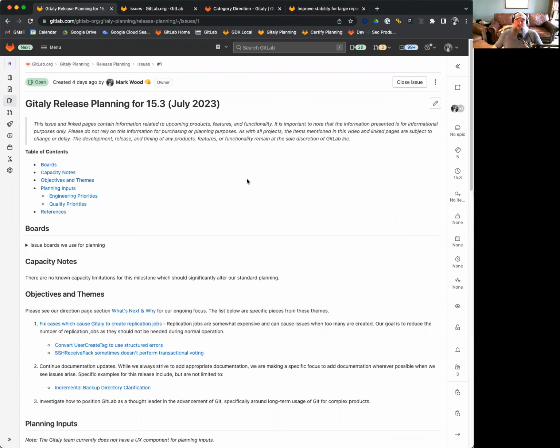Hello everyone and welcome to the 15.3 Gitaly release planning for GitLab. This is a quick overview of some of the features we're looking to implement in 15.3 and some of the bugs we're hoping to fix.